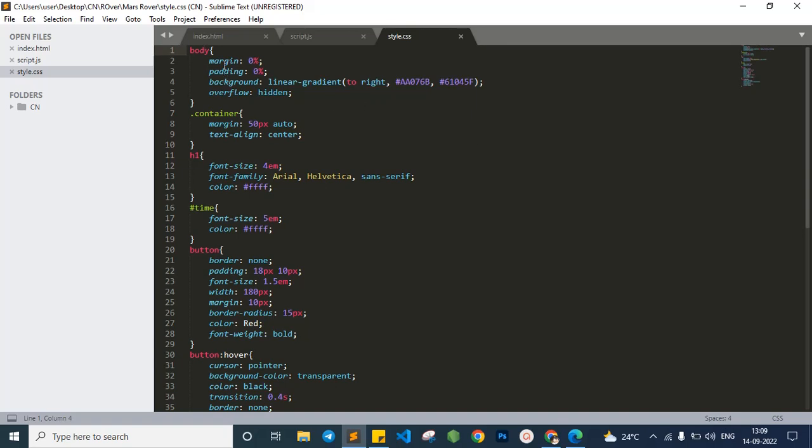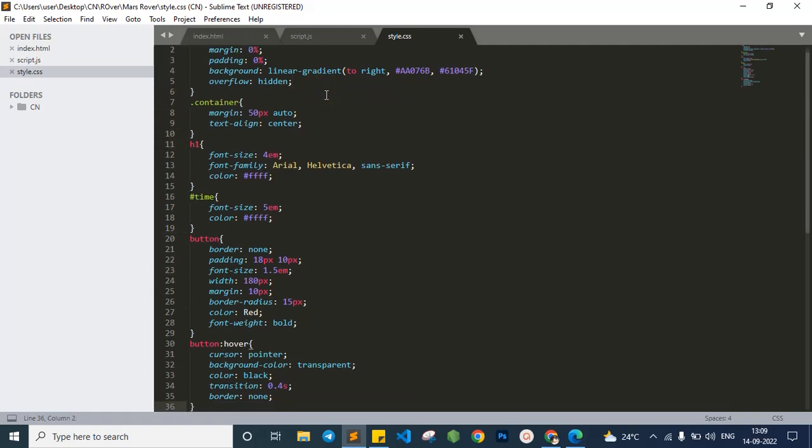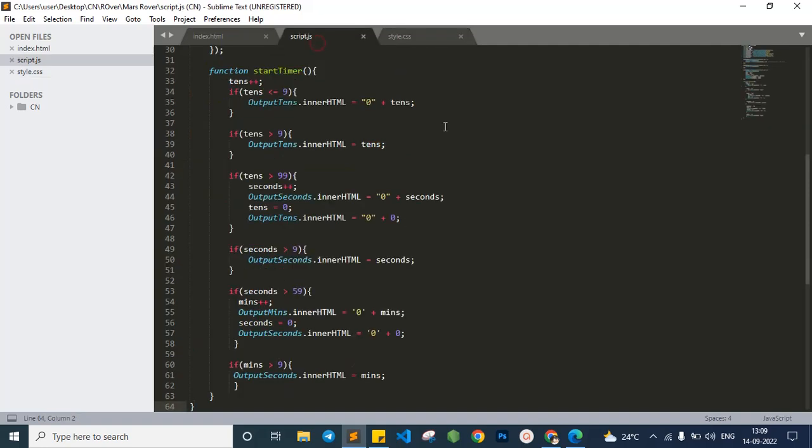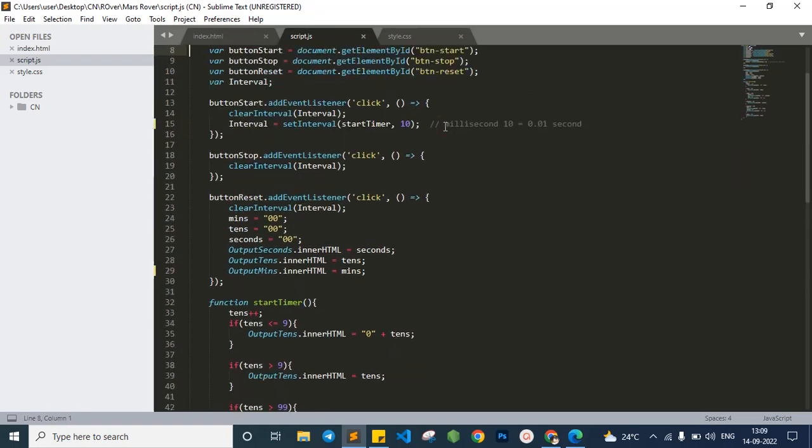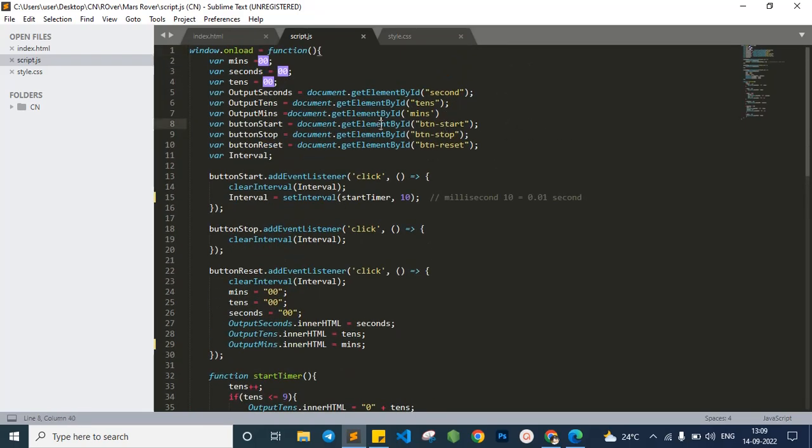In body I set margin and padding all to 0, set a background color, and set overflow to hidden. There is nothing major in the styling part. I used some styling on the buttons. There's no major part in the styling. Let's move to our core, that is JavaScript.